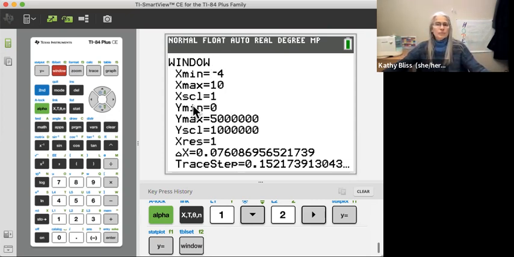Okay? Now, the other thing was population, and my population was growing pretty big. It started at 54,000, and then it went up to 136,000. So that's going up pretty quickly. It's more than doubling each time, so in a couple years, it's going to be up over 1 million. So I went up as high as 5 million. I started at 0, and I made my Y scale 1 million, so every Y line is going to be 1 million.